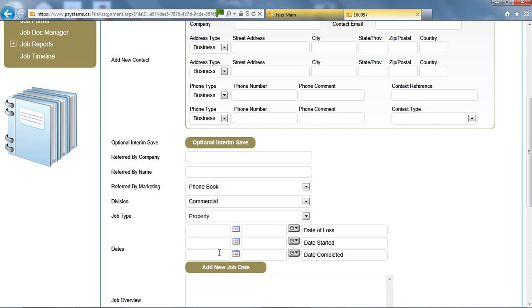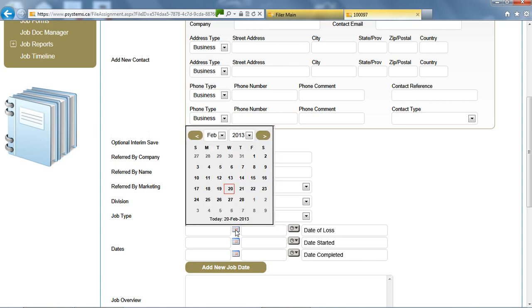The next cell, we can see when I opened up property that there were 3 dates that were set to date of loss, date started, and date completed. There's a calendar. If you click on the calendar icon, this will quickly bring up a calendar. You have the ability to navigate back a year if this is near the change of a year, or month.